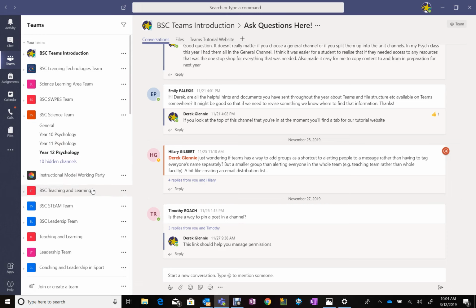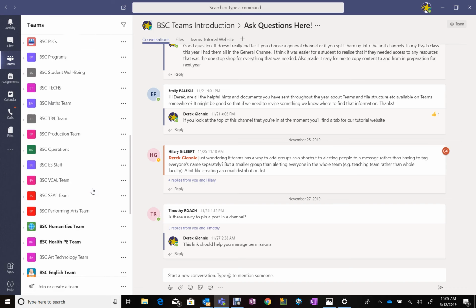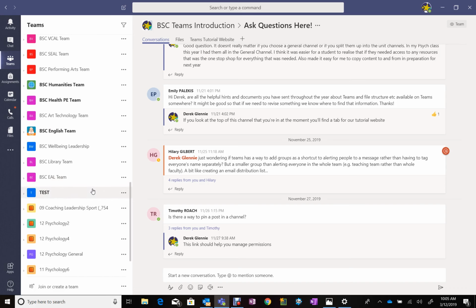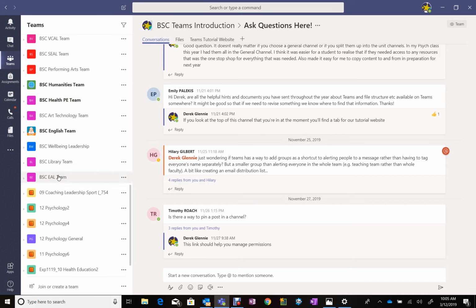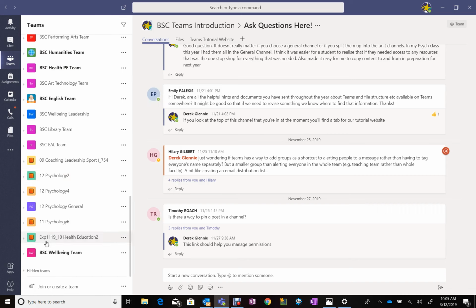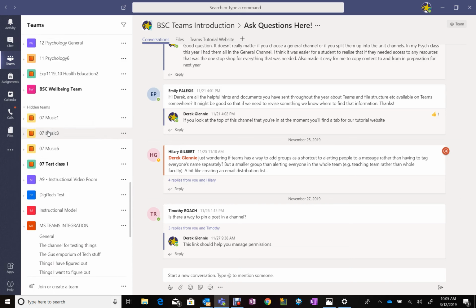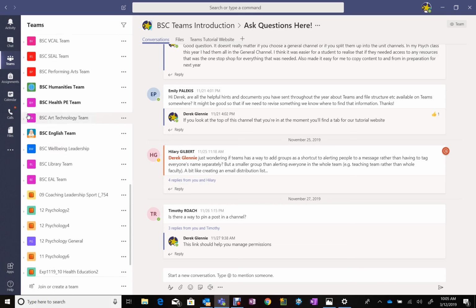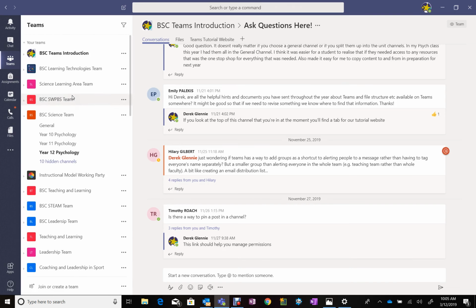Now, additionally, I can choose to hide an entire team. So I'm going to go to one of our older teams here. So I'm going to go to this one specifically, and I'm going to choose to hide this team. Now, again, just like a hidden channel, I can still access that in my hidden team section. I can still contribute to conversations within that area, but I'm not going to see it in my teams list, which means I can further streamline how it is that I'm interacting with Microsoft Teams.